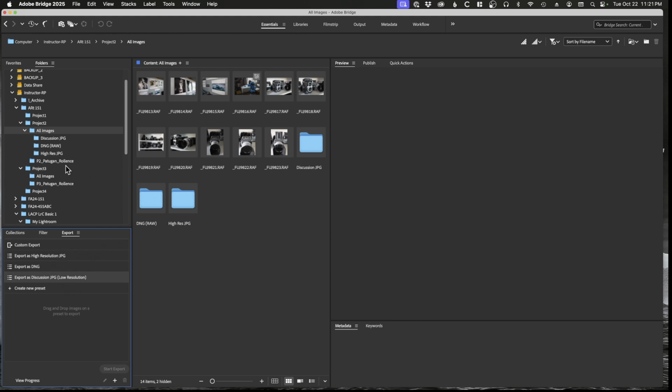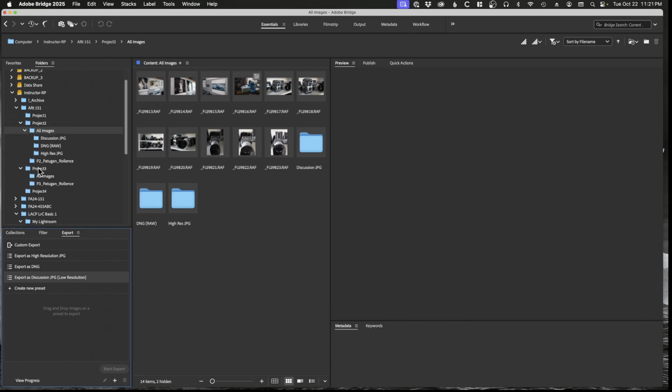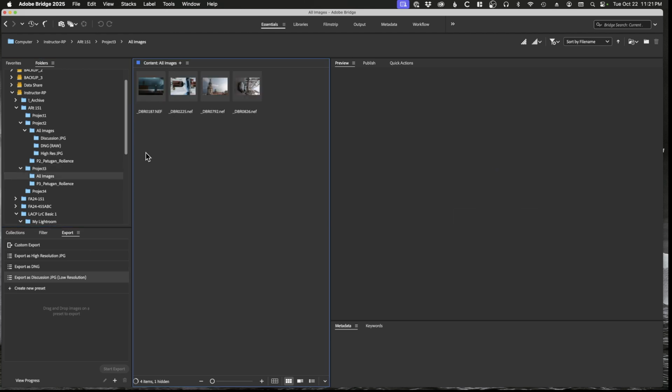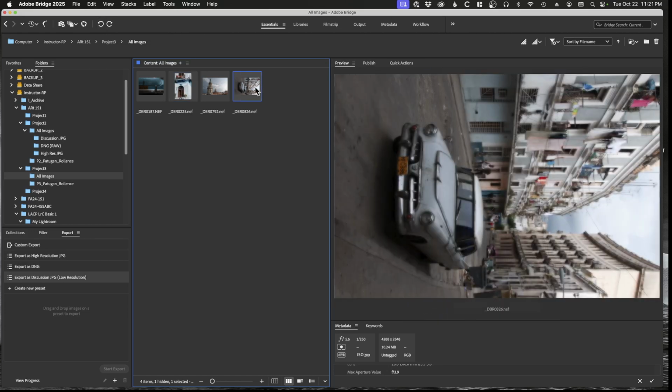I'm going to go to a different project folder just to demonstrate how to do this again. I created a project 3 folder and I have this all images folder, and I just dropped some images in here. I'm going to look at this image. By the way, if you have an image that comes in sideways like this, you can go up to this area here to rotate, and it's going to rotate that image. This one is on its side. I'm going to rotate it again.